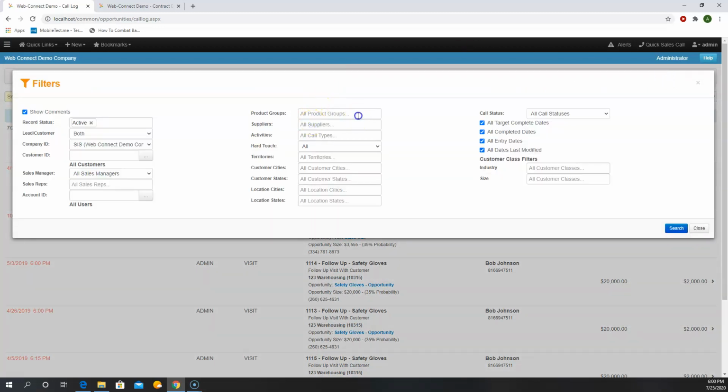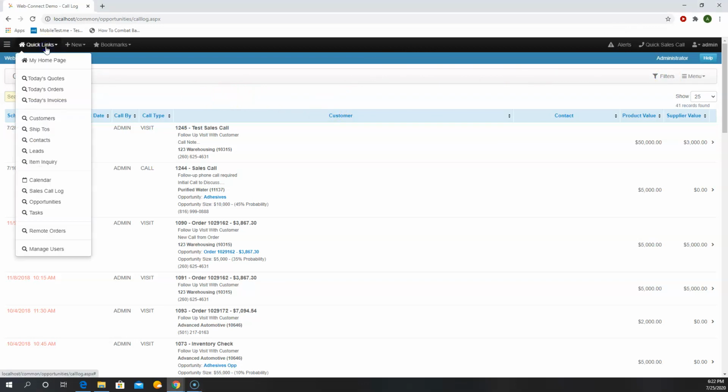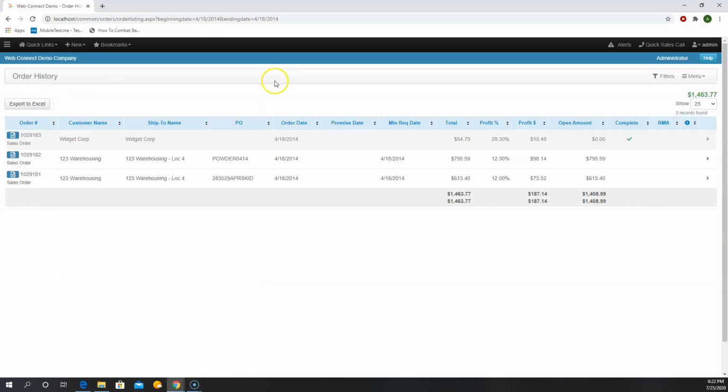So I'm going to remove that, and I'm going to go with adhesives, that's right. Select that, and it's going to bring back a different subset of calls at that point. So I'm going to show you another quick way to record a sales call as well. I mentioned that you could do this from an order or a quote. So there are some real advantages to doing this. I'm going to show you real quick.